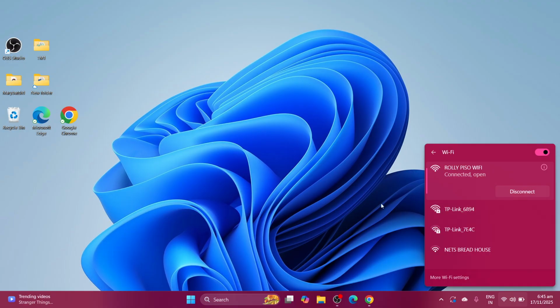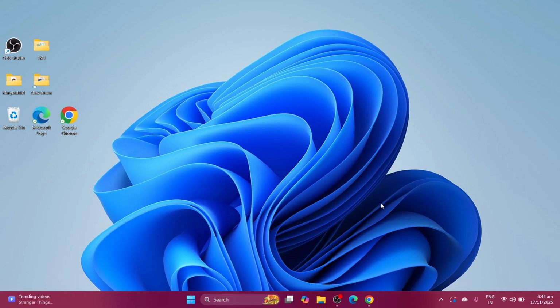If not, then we need to move on to the next solution, and that is to try to reload the page. Sometimes it's a temporary glitch, so just refreshing the page can work. Press Control R on your keyboard, and that way you'll be able to reload it and check if the error has been resolved.